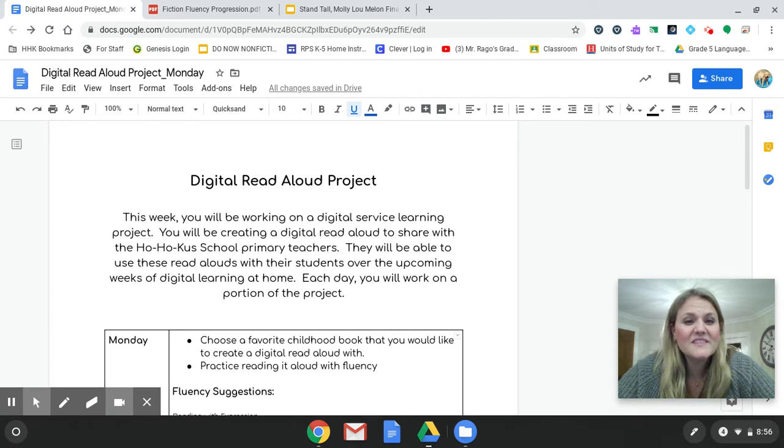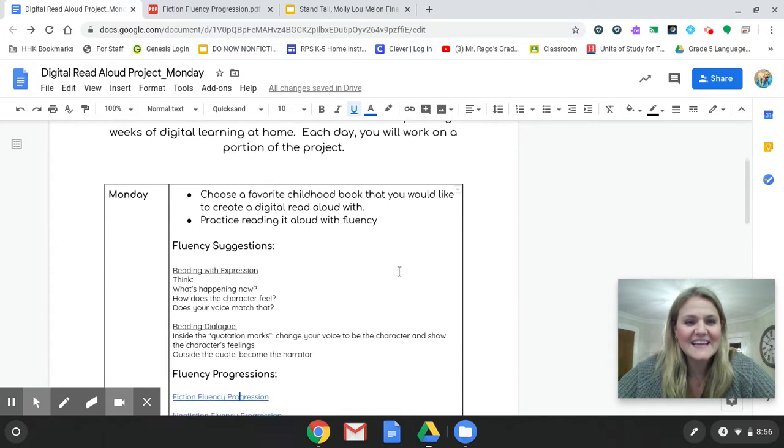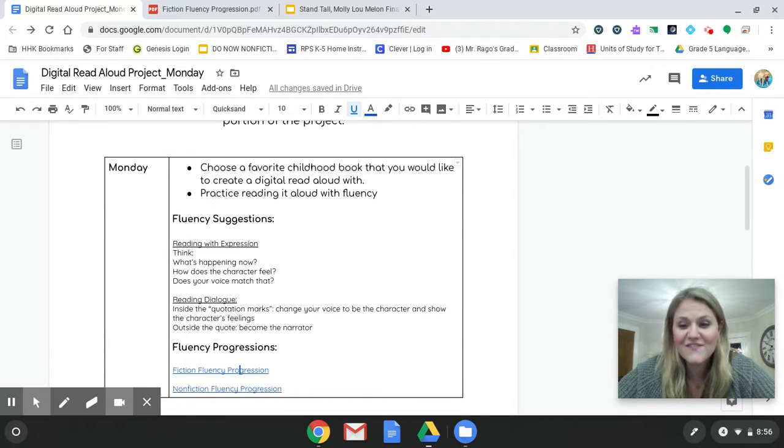Okay, so like I said, you'll be creating these digital read alouds for the Hohokus School primary teachers, and they will be able to use these read alouds with their students over the next few weeks of digital learning at home. Okay, so today's portion of the project is to choose a favorite childhood book that you would like to create a digital read aloud with. And you're going to begin practicing to read it aloud with fluency.